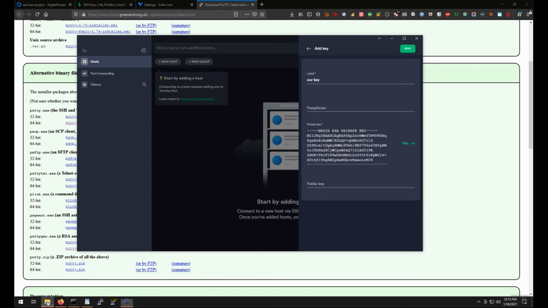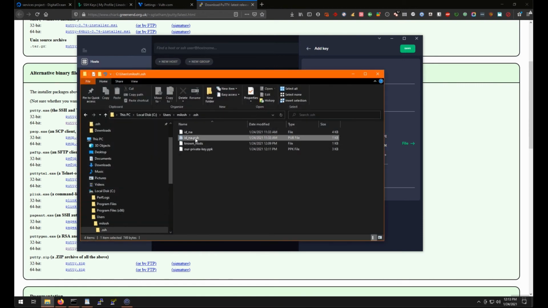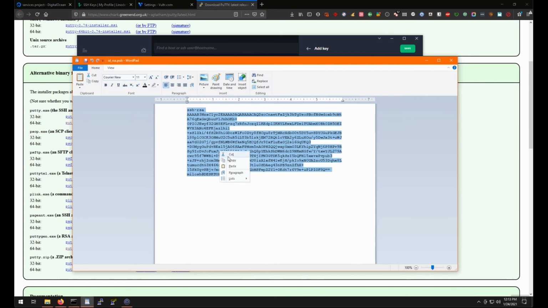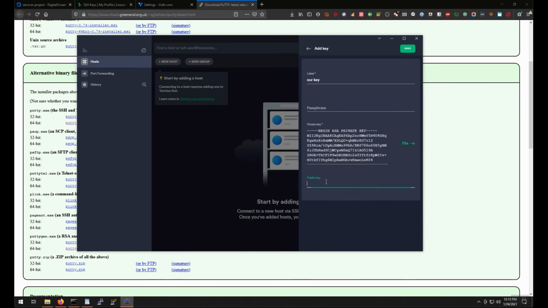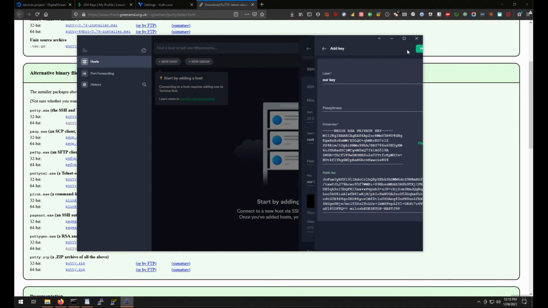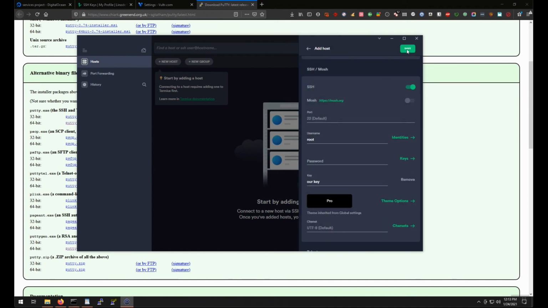Now open your public key, copy the key, and then head back to Termius and paste it into the public key field. Now click Save, and save one more time.